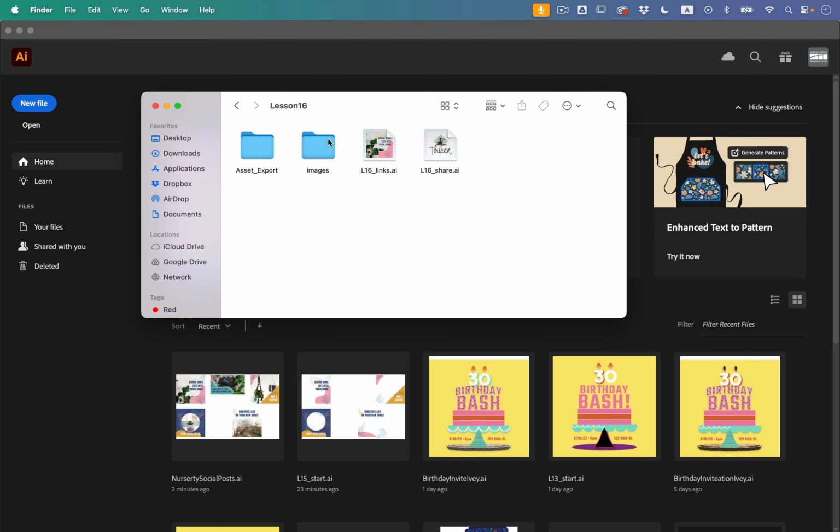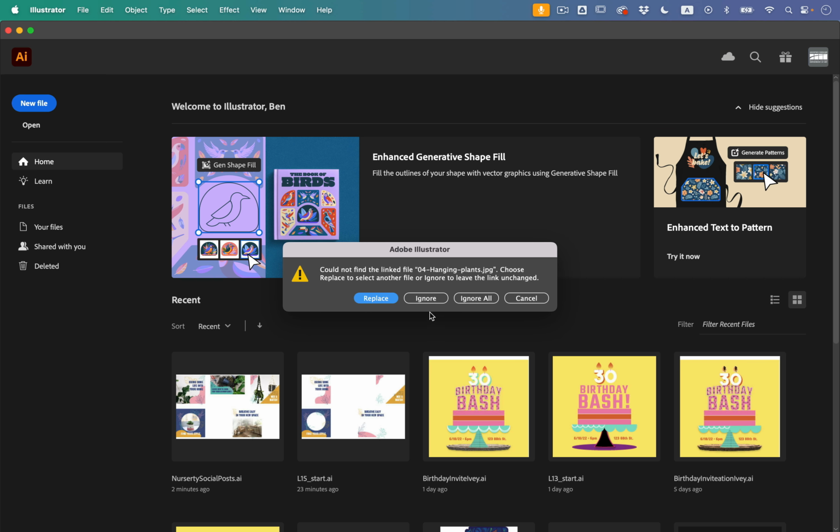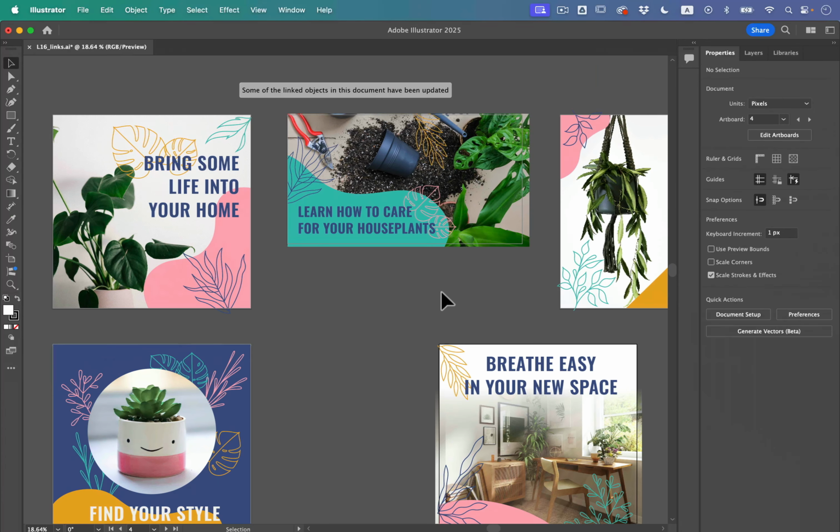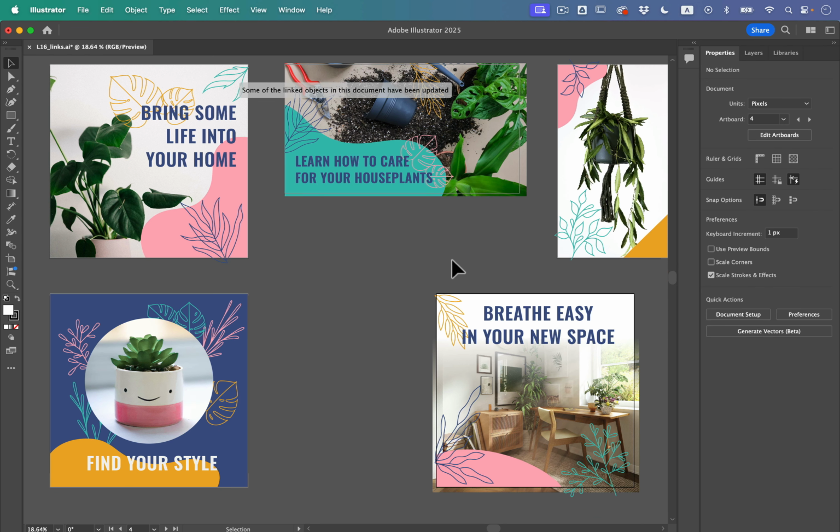To get started on the last lesson for Illustrator, download the Lesson 16 folder and double-click on the L16 Links Illustrator file. You'll notice that this is the same as the other one that we've done before. For this one, we can tell it to ignore all links because we're going to update these, and this is essentially what we did in Lesson 15.